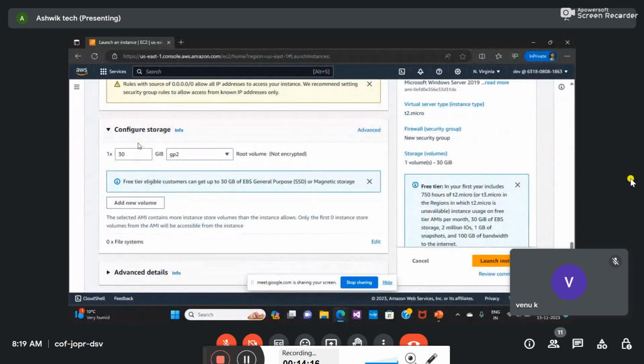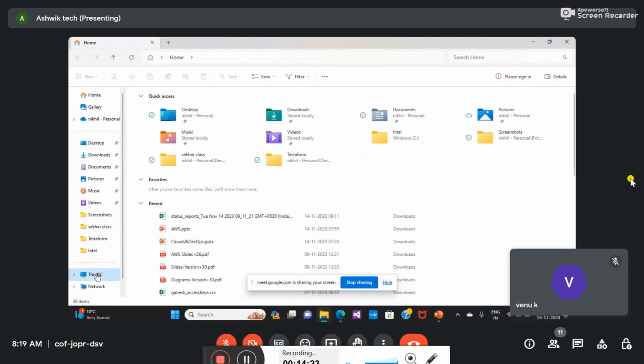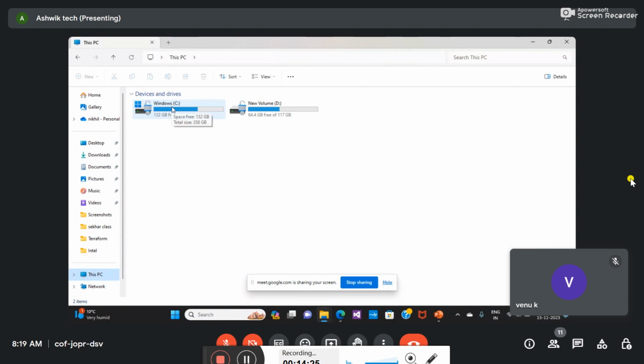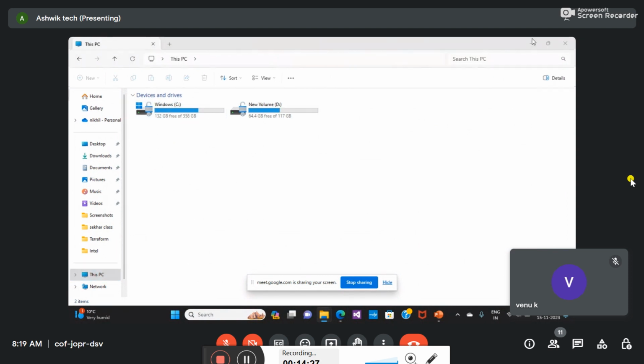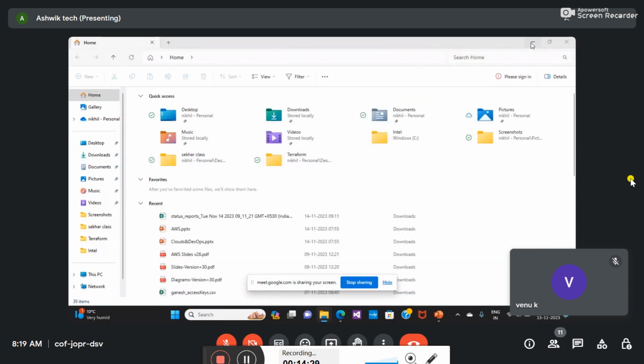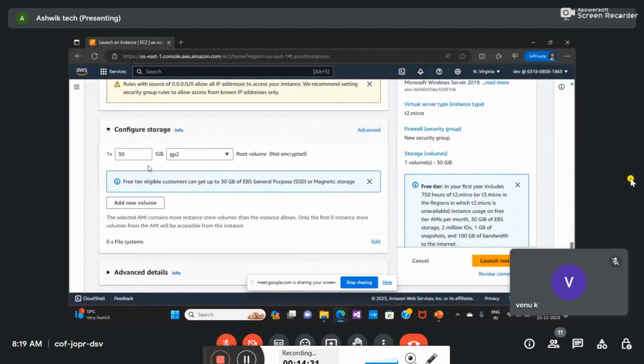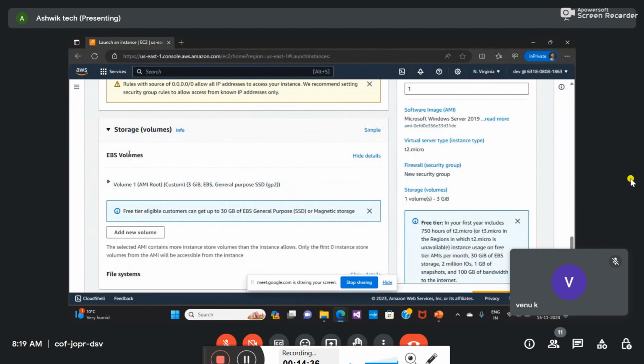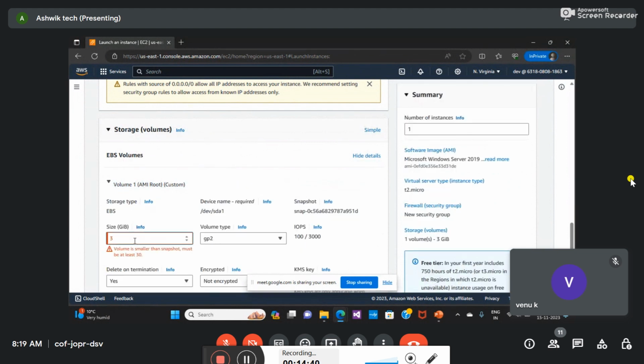Now the storage size, like the C drive. In my system I have a C drive, right? So likewise, if you need a root drive for your system, you can configure this one. It's up to you. Maximum it can go to 16 TB. As of now, I'm using 30 GB only.